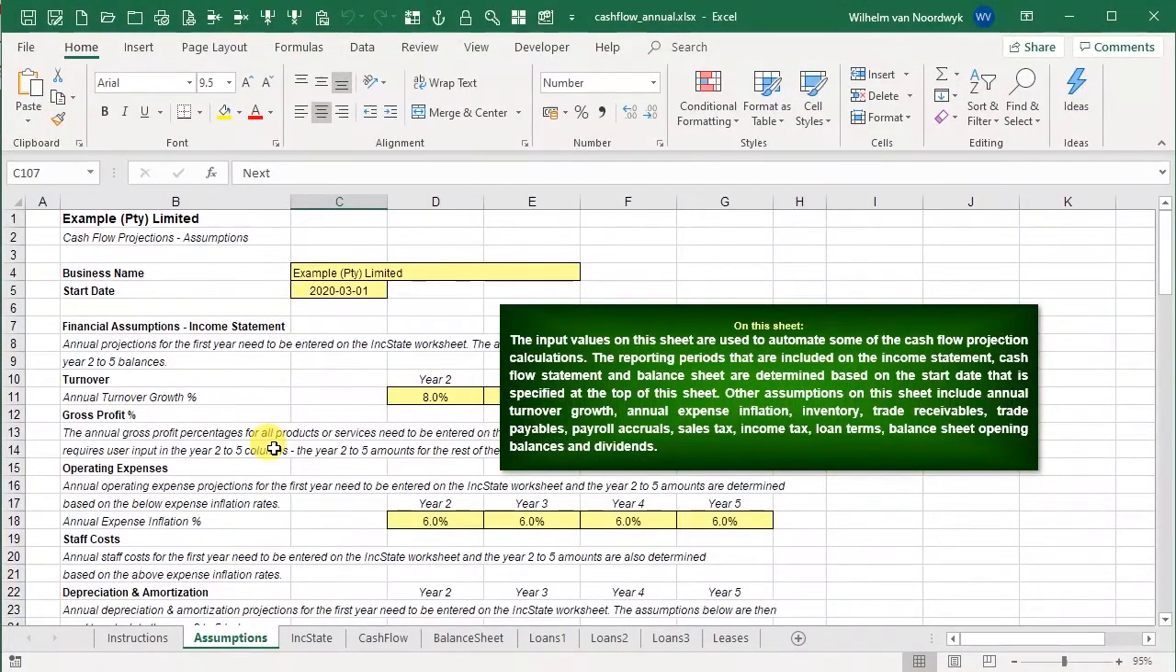So on the assumption sheet, you can enter the business name, which is used as a heading on all the sheets, and you can specify a start date. So your 5-year period will be determined based on the start date that you enter in this cell.